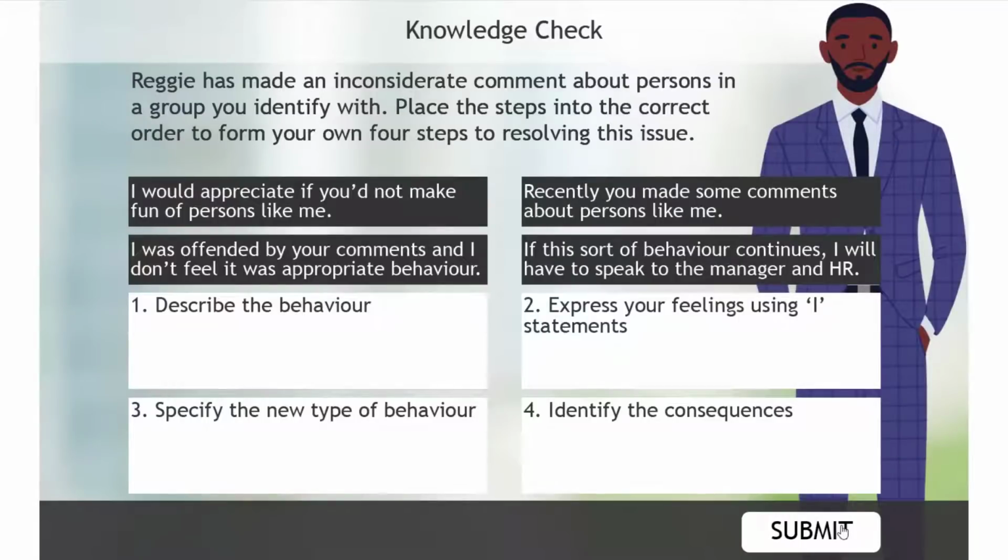Reggie has made an inconsiderate comment about persons in a group you identify with. Place the steps into the correct order to form your own 4 steps to resolving this issue.